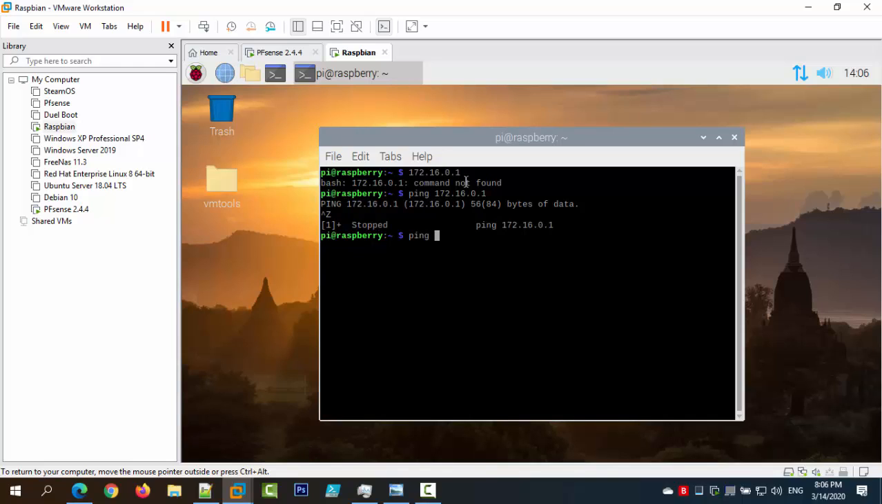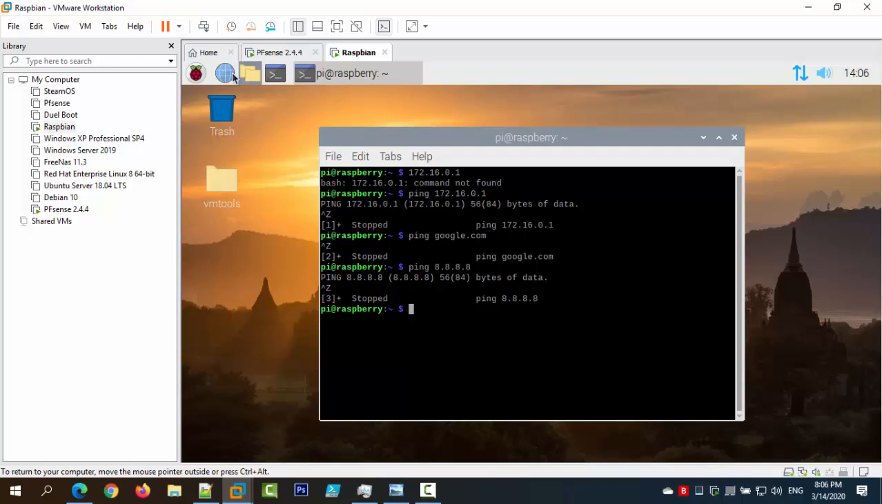Okay, let's try something else. Let's try Google. No internet. All right, and let's try Google DNS. As you can see here, no internet connectivity at all. It doesn't even see the modem. It sees nothing. It is completely dead. I'll open up a web browser just to show you as well that it is dead. Unfortunately, it does take a long time on the Raspbian OS to load a web browser.